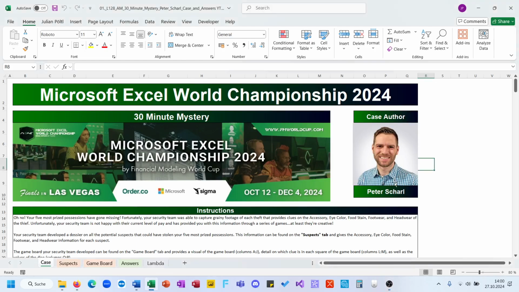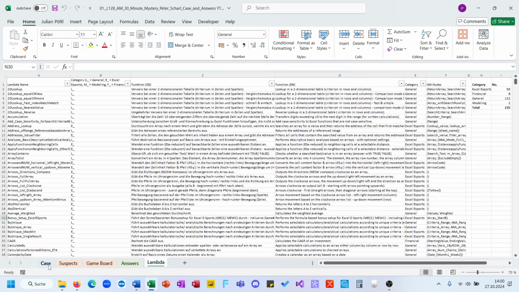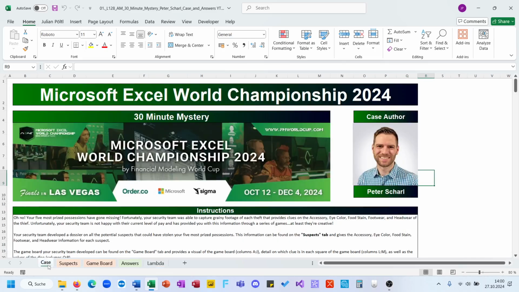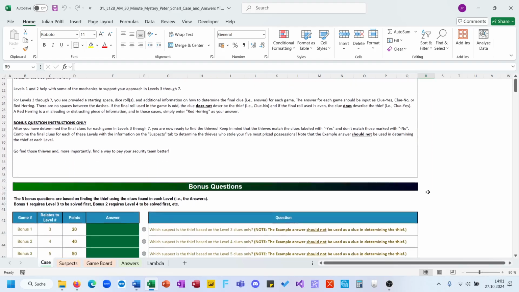This time we will be doing the round of 128 case, the AIM session, 30-minute mystery by Peter Scharl. I've brought in my lambdas here and here. Let's start the case. I've done it only once before, and I unfortunately wasn't part of this round, so yeah, we will see. It's a little bit about dice that I can say.